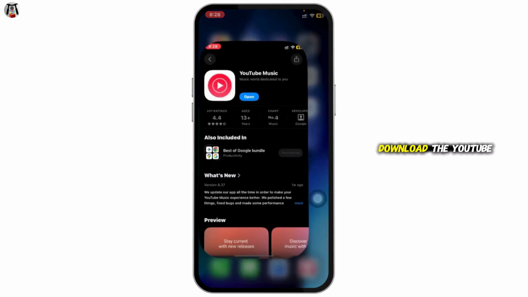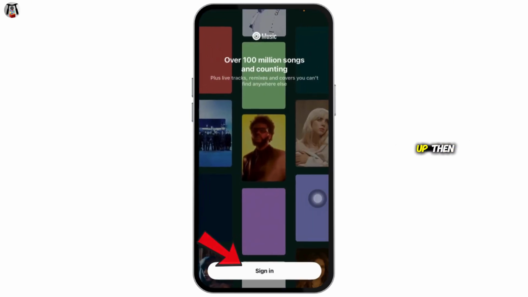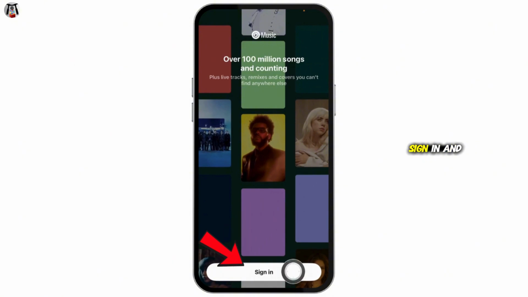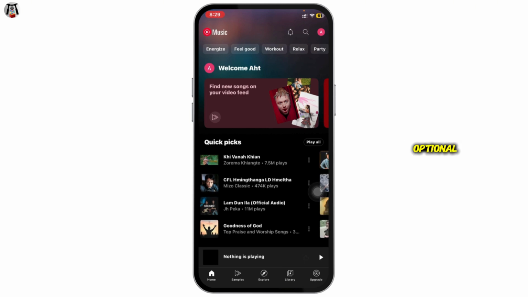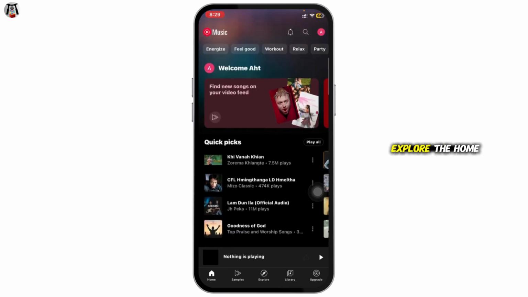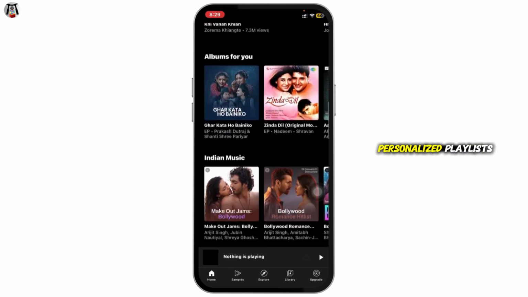First of all, download the YouTube Music app from the App Store or Google Play Store and open it up. Then simply tap on Sign In and choose your Google account so that everything stays synced across your devices. You can also check out YouTube Music Premium if you want features like offline listening and ad-free playback, but that's totally optional. Now, once you're signed in, explore the Home tab which shows recommended mixes, trending songs and personalized playlists.